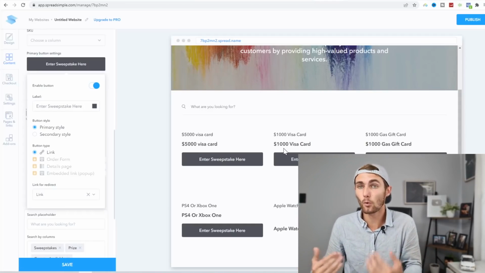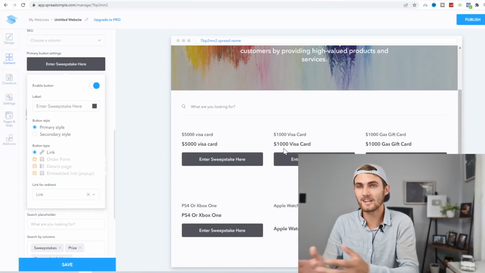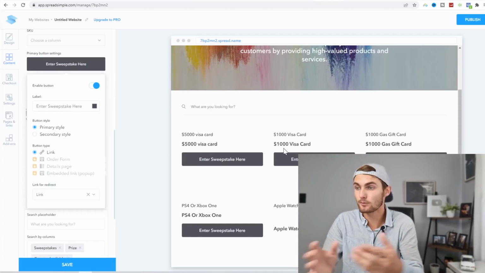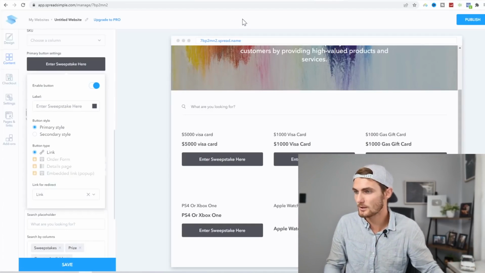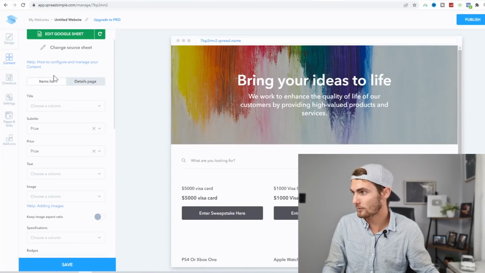If they want to enter all of them, they can go and do that and open each one in a new tab. And that way you get paid from each and every one from just one person. So over here for the title of our webpage, we can obviously go and change this.